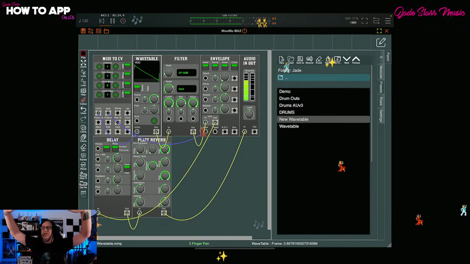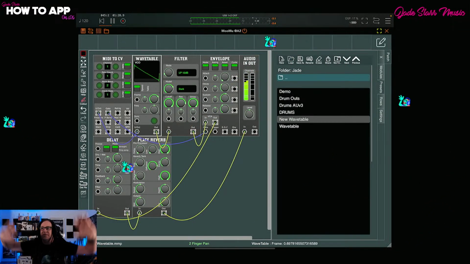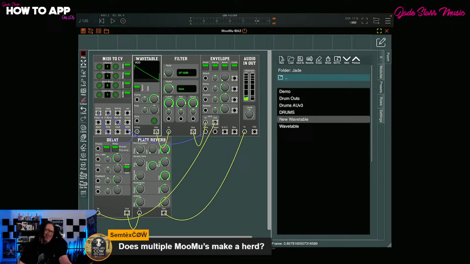I'm a modular queen. Does multiple Moomus make it? I don't know. We're going to have to get confirmation. We're going to have to get confirmation from Dave on that one. Studio 6. Is that the case?